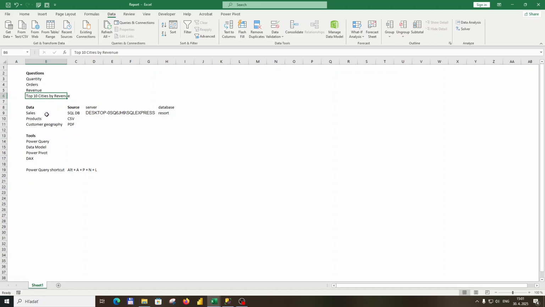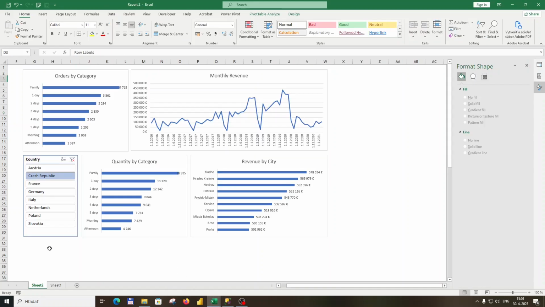My sales transaction data is in SQL Server database. Information about products is stored in CSV file, and customer geography is in a PDF document. This is the report or dashboard that we'll end up with.